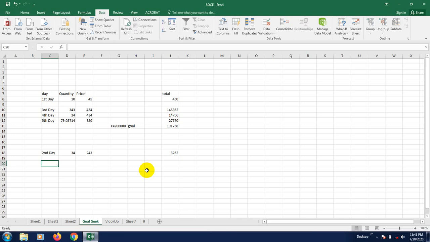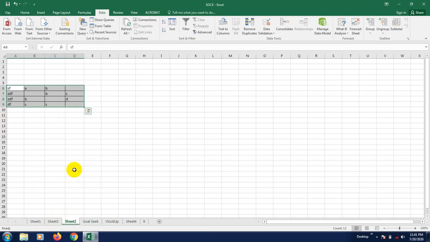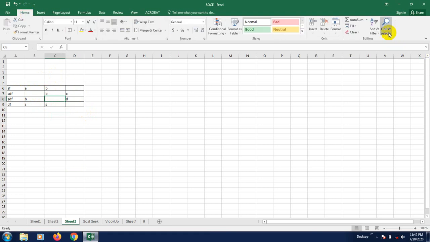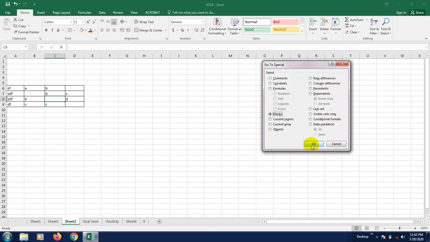Now I'll show you something. Suppose this is a table, and this table is very small. But when we have a big table and we need to find the blank data and remove those blanks, how will we do that? Simply click any position of that table. After that, go Home, and from here Find and Select, and go to Special. After that, from here choose Blanks, then press OK.